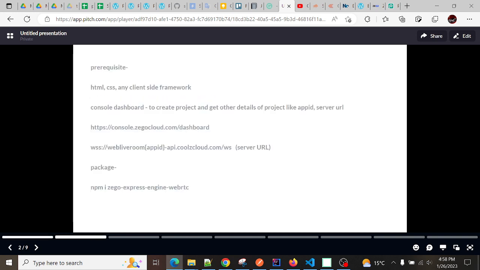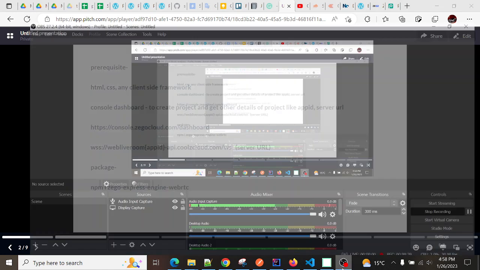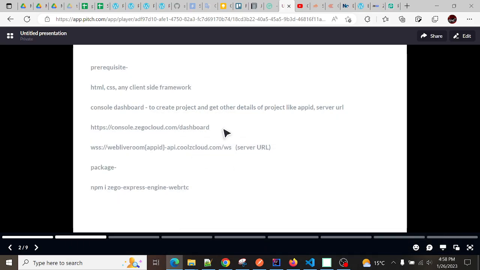So before moving forward, what you must know. These are the prerequisites. You must know HTML, CSS to create the layout, and you must know any framework. Here in this video, I have used Angular framework, and you must also know about the ZEGOCLOUD Console dashboard. From this dashboard, you can create a project and get other details of the project.